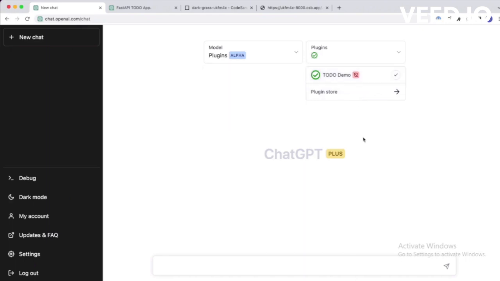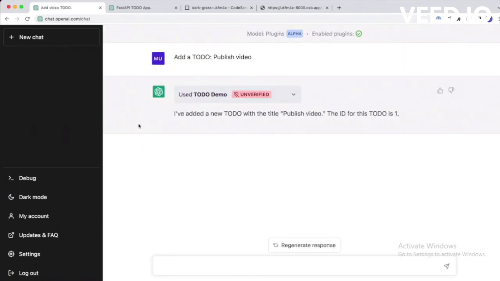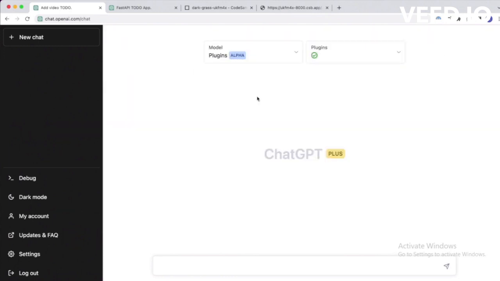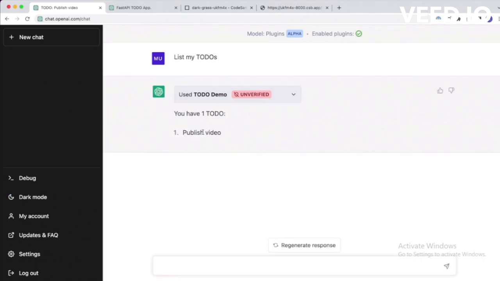And there it is. Now, when I ask ChatGPT to add a to-do for me, ChatGPT is able to follow my instructions using the plugin. If I come back and start a new conversation later, I can ask ChatGPT to list my to-dos. Thanks, ChatGPT.